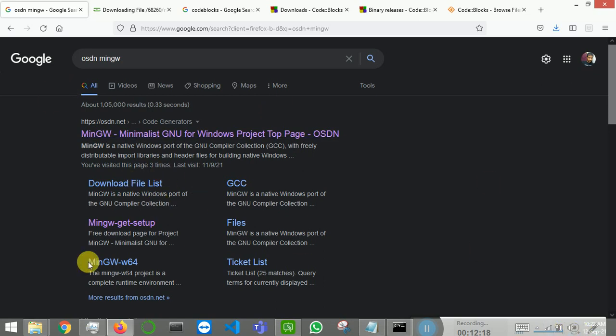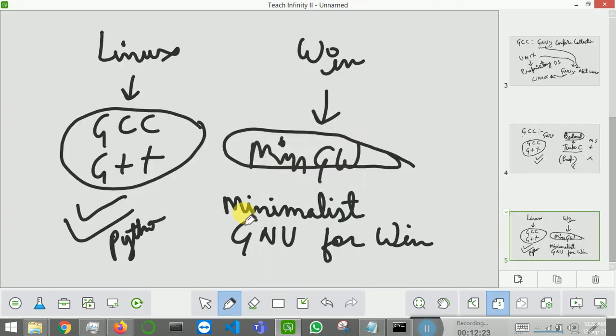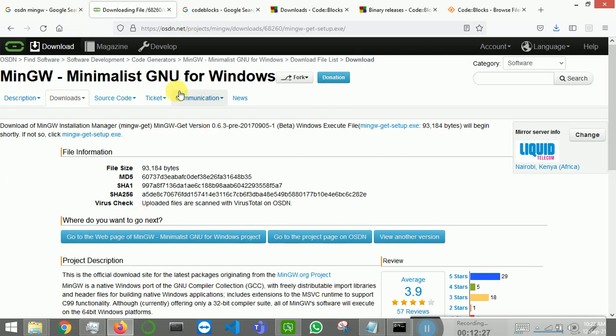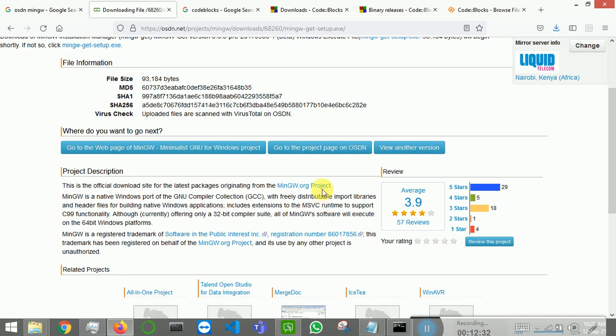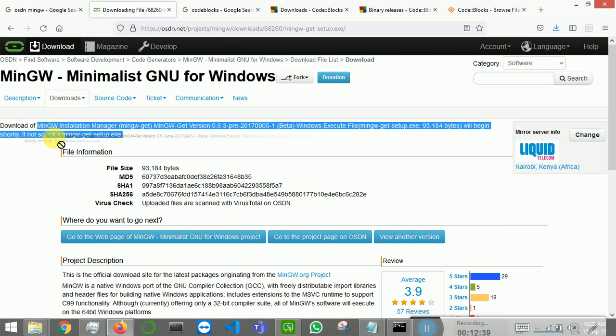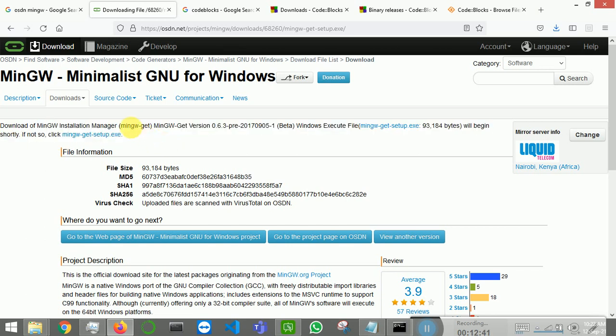When you open this MinGW get setup, this page will come. From here you have to download this file, mingw-get-setup.exe. You have to download it from this site only. Do not download it from any other site. When you download it, it will be about 9 KB, a very small size.